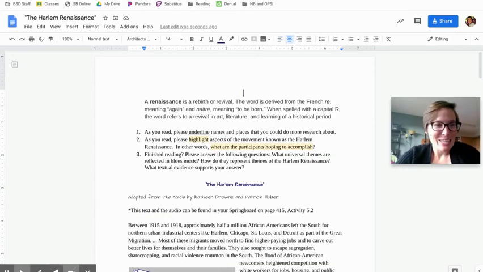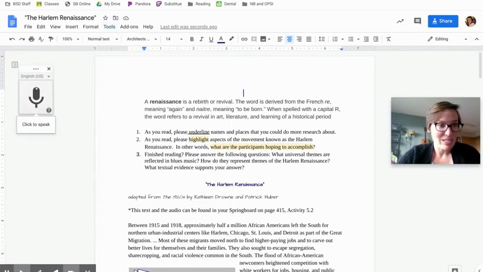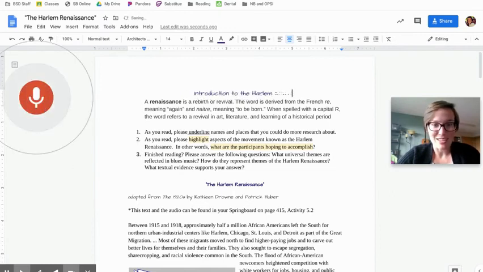Hello, Lisa Casey here. This is how to use voice typing on Google Docs. So we're in a document, could be your own, could be looking at student work. Either way, we're going to come up here to Tools, click on this voice typing, or you can see this shortcut here, Control-Shift-S. We click on the speaker, Introduction to the Harlem Renaissance.